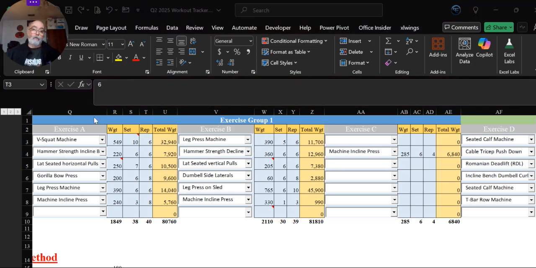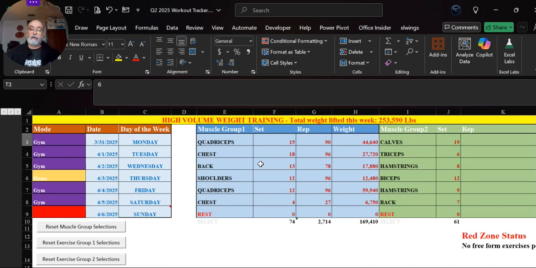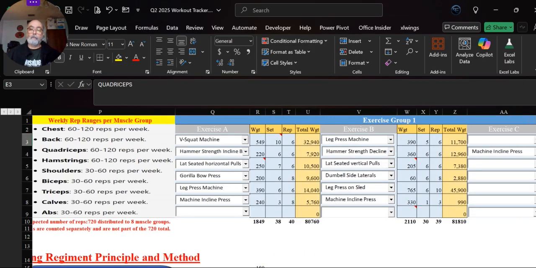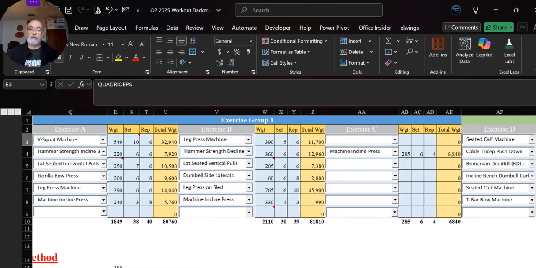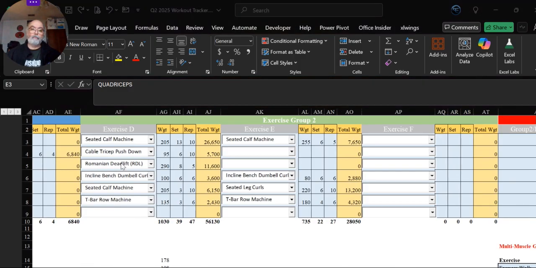So that concludes the blue section, which was the quadriceps, right? This is what I was saying here. I'm going back here. There you go, quadriceps, the blue group. And I completed that blue group here in exercise group 1, and I'm now going to exercise group 2.